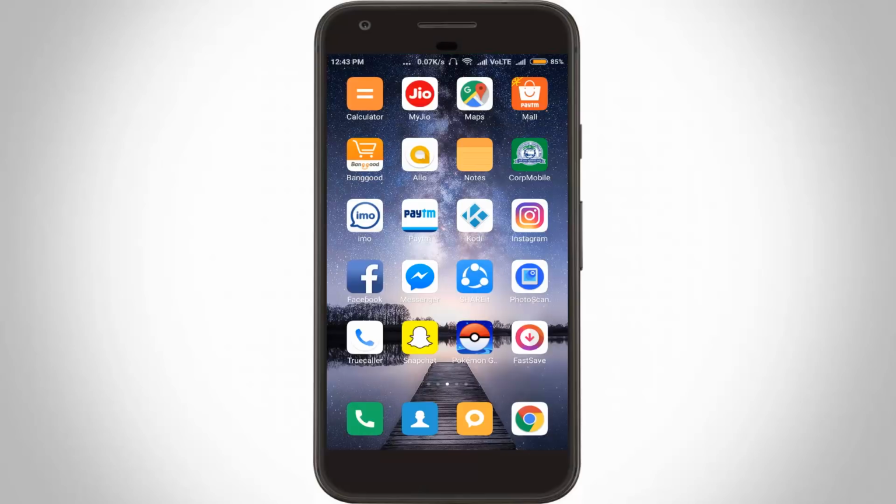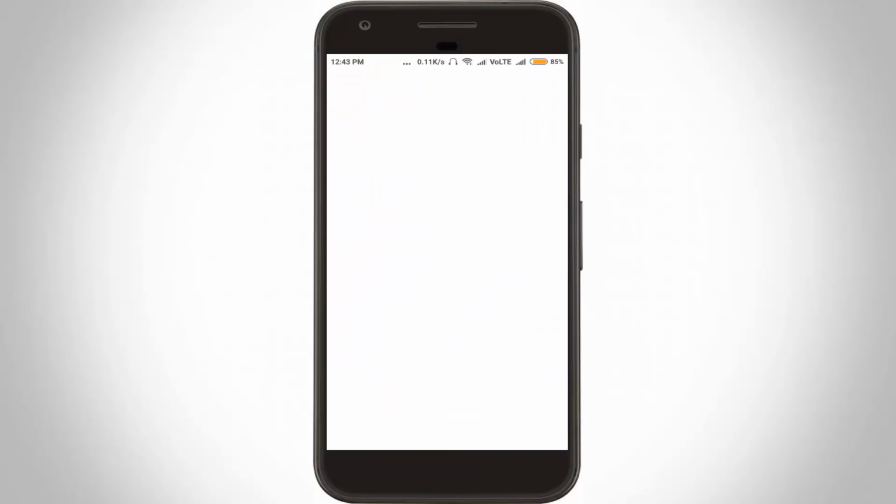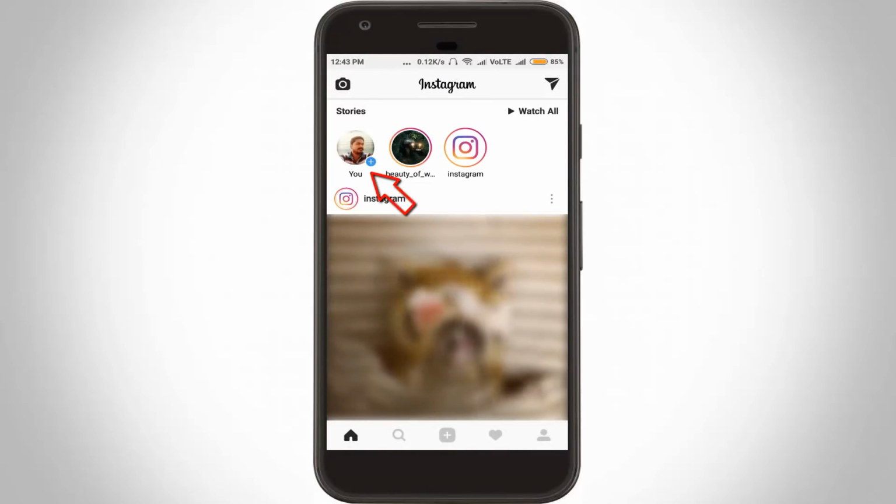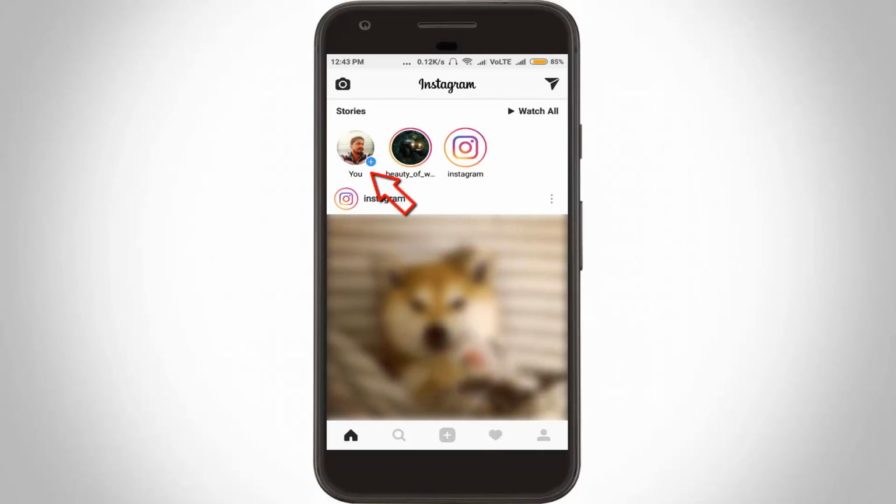So if you want to create a poll on Instagram story section, you can watch my tutorial from beginning to end. So first of all, you can open your Instagram application and complete your sign in process. So after the login process is completed, here just tap on your profile icon.